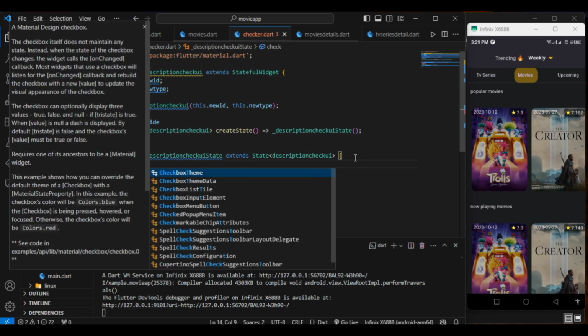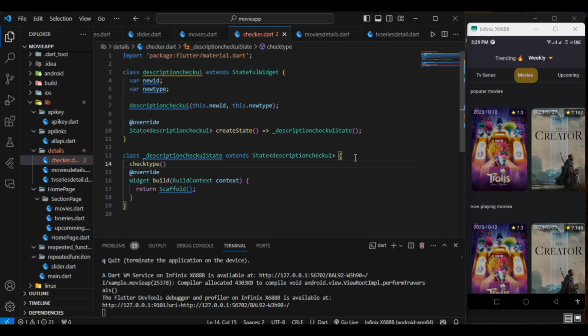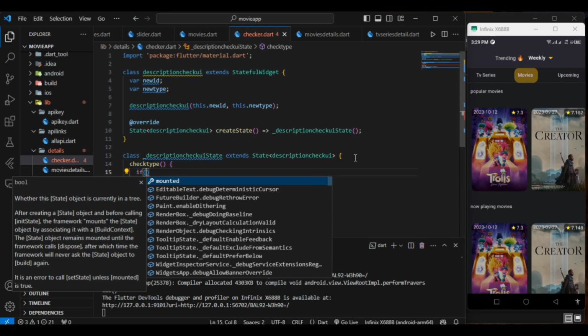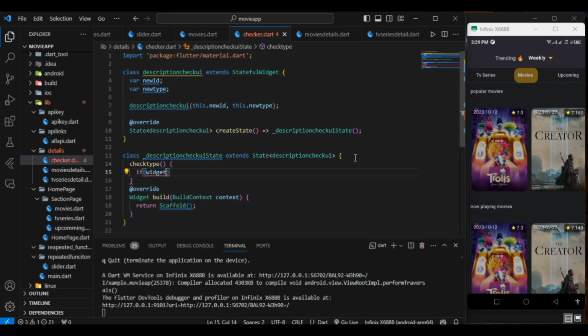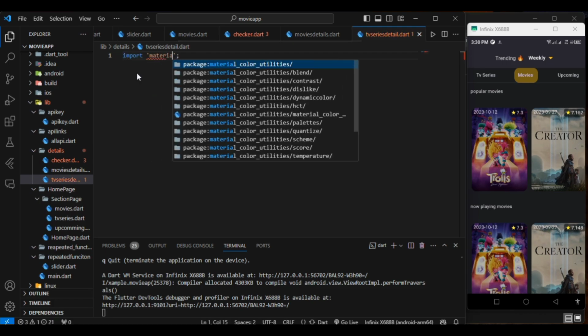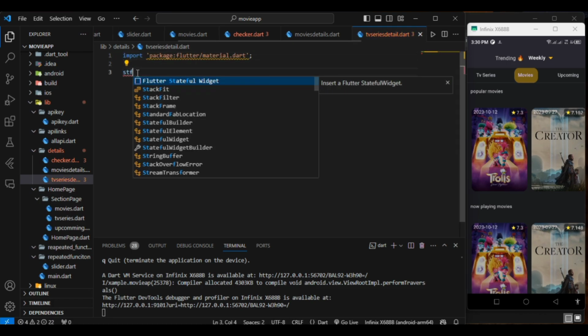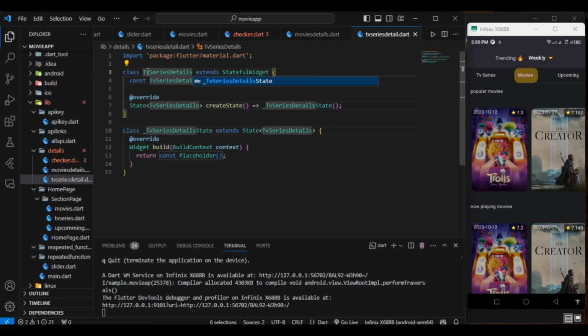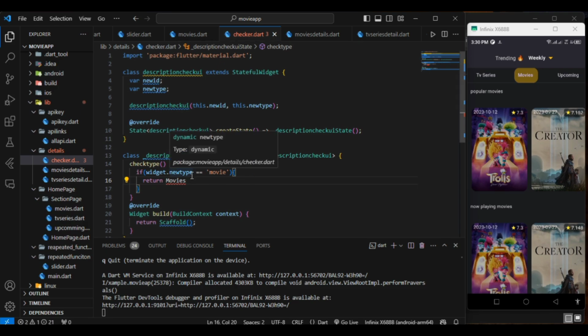Okay, let me quickly create a simple function, check type, and check if widget.newType equals movie, then return movie detail. Import material.dart, TV series detail. If it's movie.